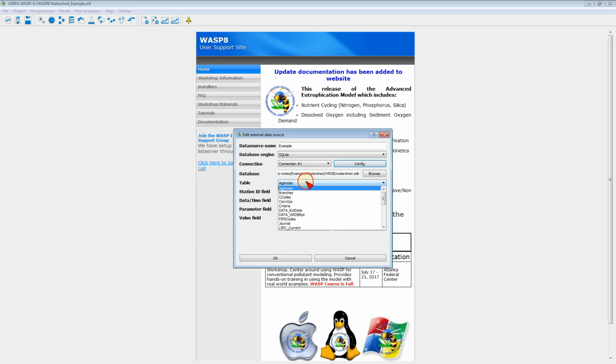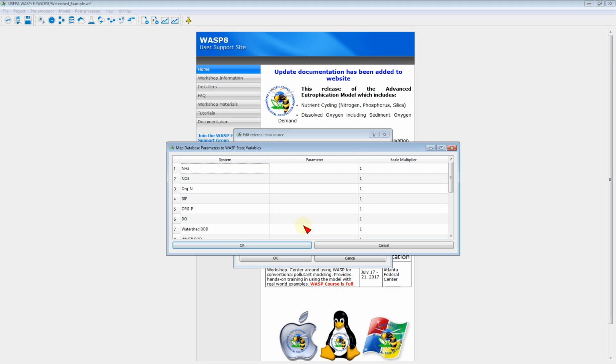We'll open it up, and I'm going to select the table that I pulled the LSPC in, which is the current. Because it is a WRDB table that we're going to, WASP kind of knows where everything is. So the first step is to map in the parameters. Basically we're going to map in the parameters from the database that we want to import to the state variables in WASP.